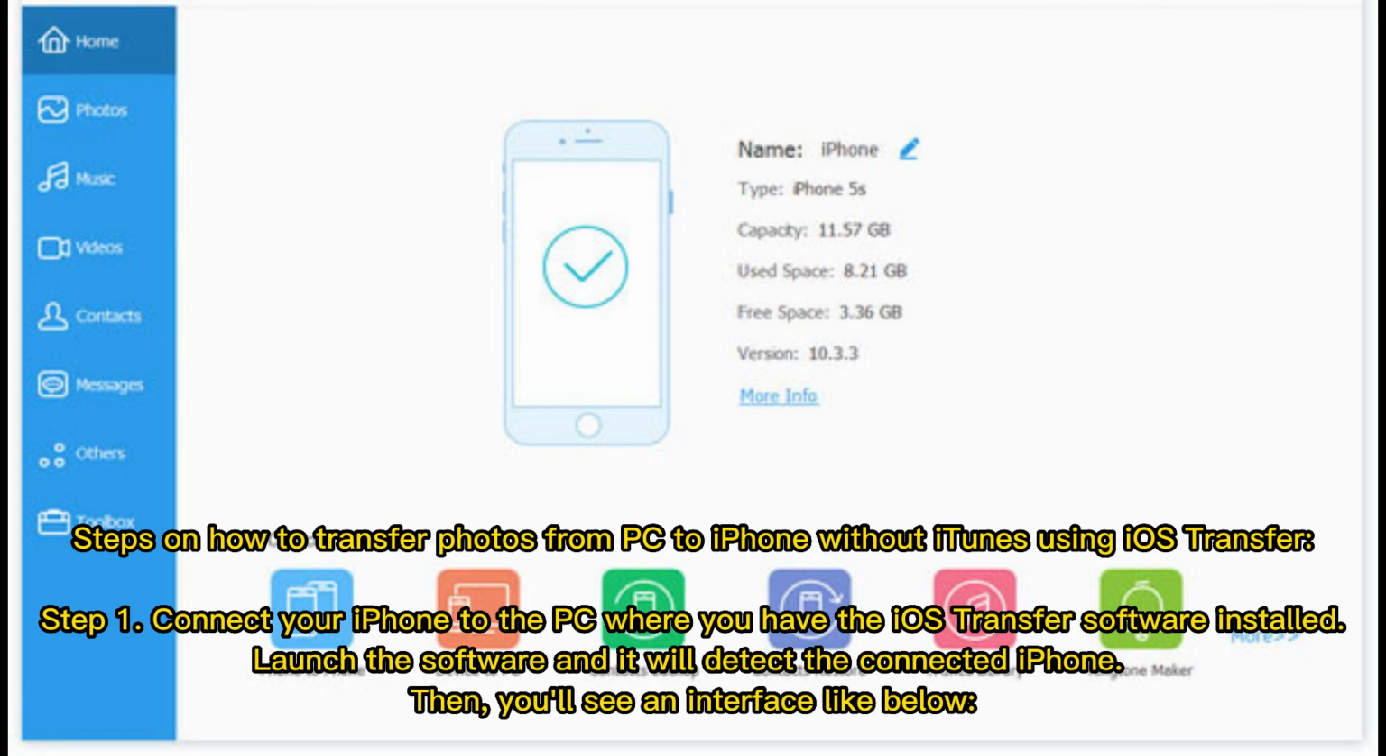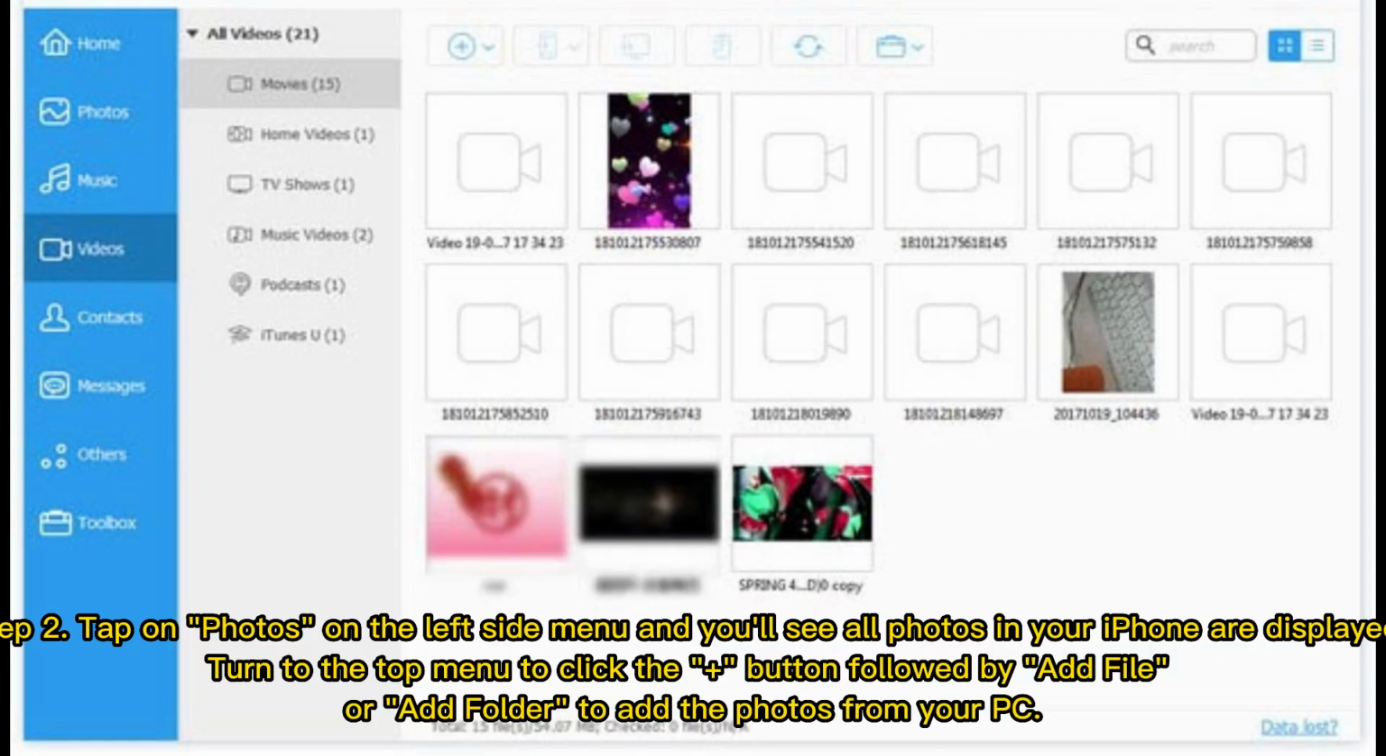Step 1. Connect your iPhone to the PC where you have the iOS Transfer software installed. Launch the software and it will detect the connected iPhone. Then, you'll see an interface like below. Step 2. Tap on Photos on the left side menu and you'll see all photos in your iPhone are displayed.